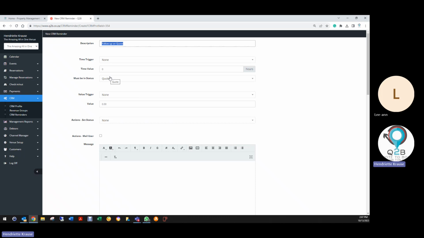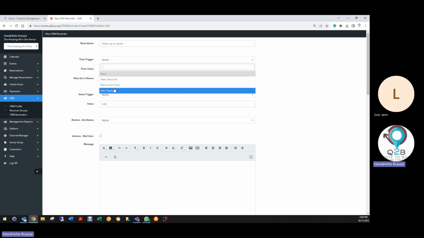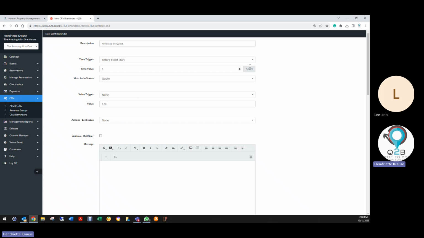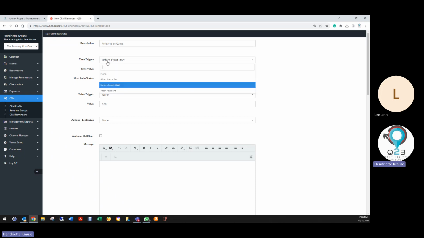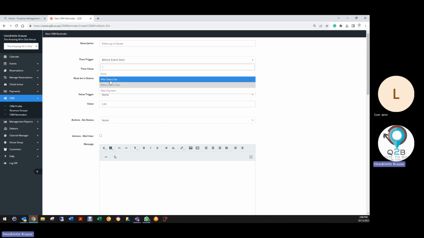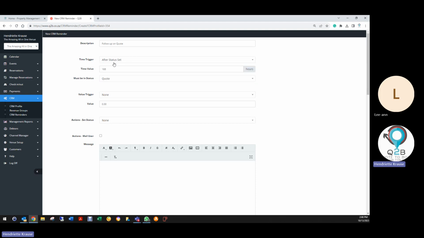Before the event starts, I can set it up. So let's say before the event starts in hours. Let's say it's a week, so it's 168 hours. It's still in quote. Or I can say follow up with a quote, so I can say after a status is set, 24 hours, it's still in the quote status. The value trigger is nothing.